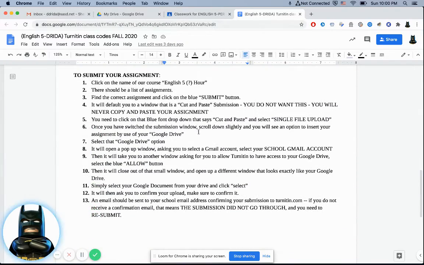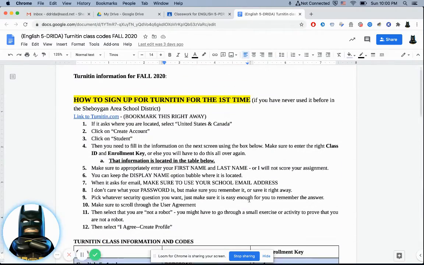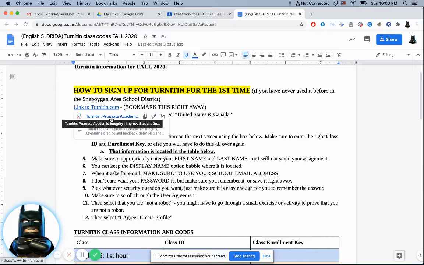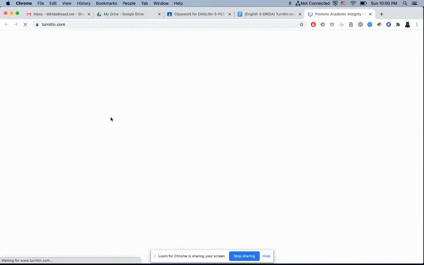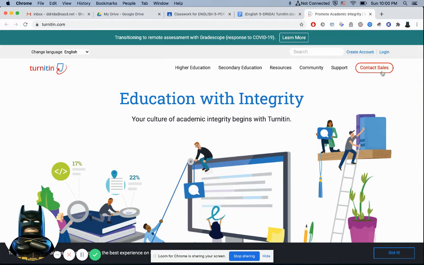Then at the end of this document, this is just a review of how to submit an assignment through Turnitin.com. But I'll show you how to do this just quickly. Here's a link. The first link is to get you to Turnitin.com and bring you to their main site. If you have an account, then you click login, and I'll go over that in a second.